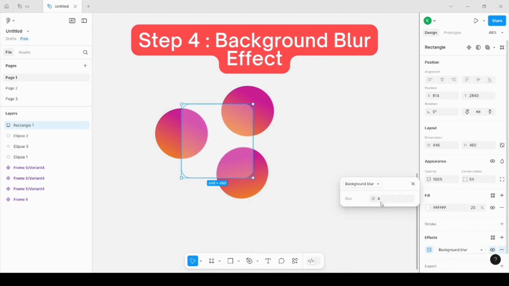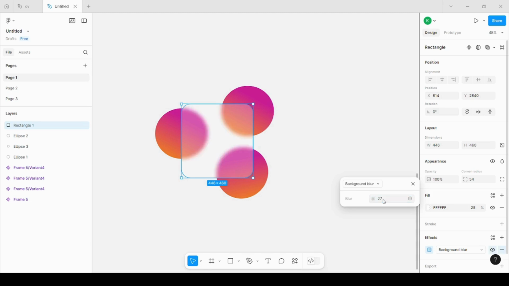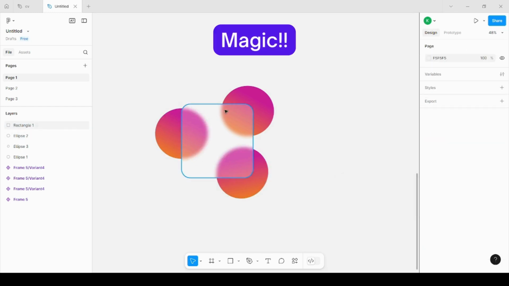Now that we have our rectangle over here, we'll give an effect of a background blur, and you'll see, as soon as I put somewhere around 27, or you can do 25 as well, it somehow has now become glass and showing the glass effect.